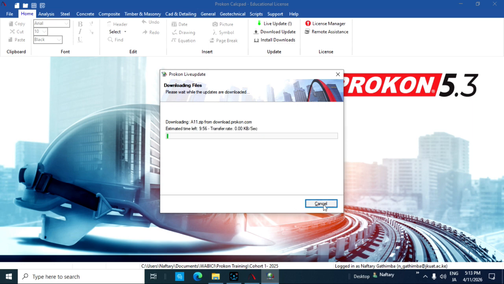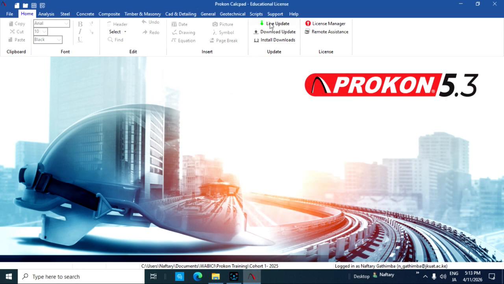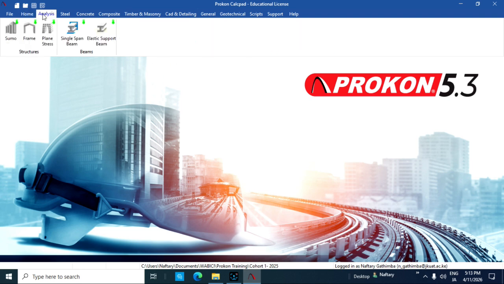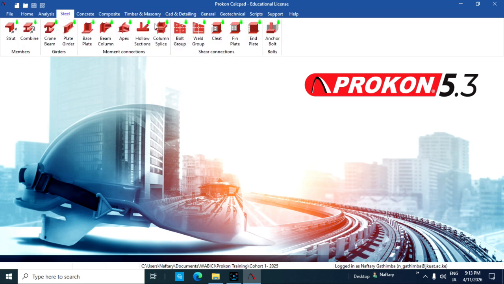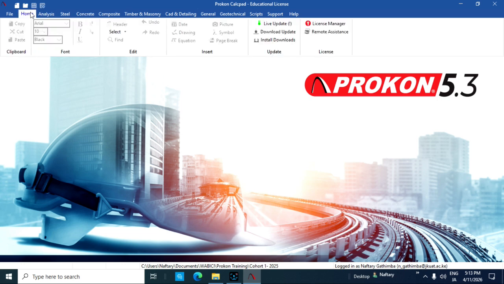But allow me to cancel this stage because I don't want to update at this time. Yeah, I'm aborting the update, but you do live update. It's better to do it when you are connected to Wi-Fi. And our software now, if you select the different tabs, you're going to see that they are active. The green arrows are not grayed out. So it means that we are able to access and do all this analysis and design that we have.